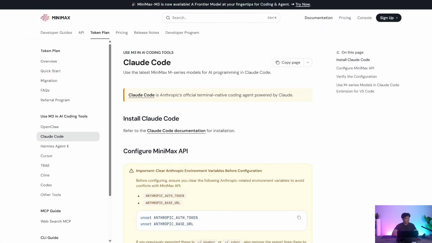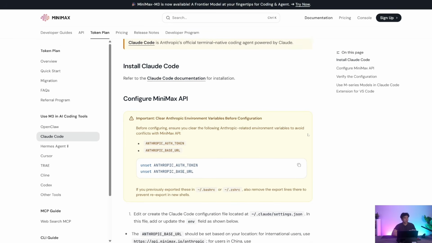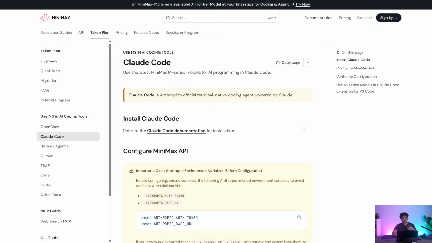Alright folks, we're going to be setting up Minimax M3 inside Claude Code. You can actually use Anthropic's interface, but route the actual brain to Minimax M3. So we're going to show you a step-by-step guide on how to set this up.